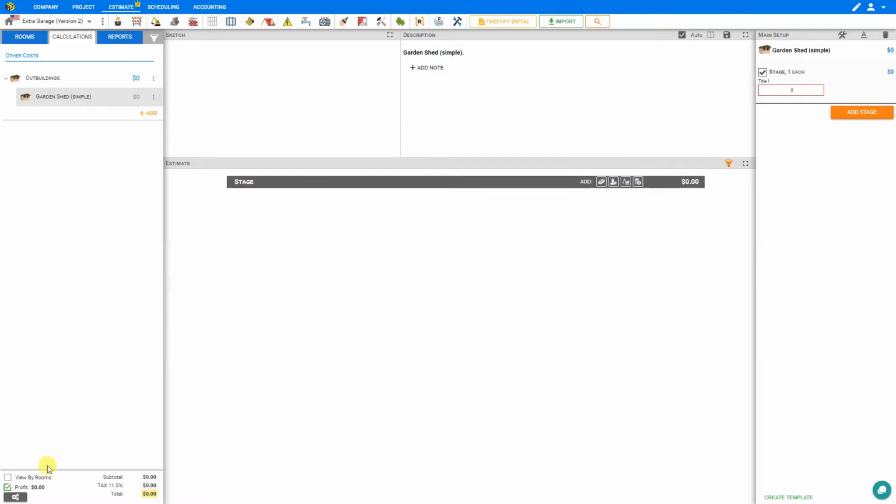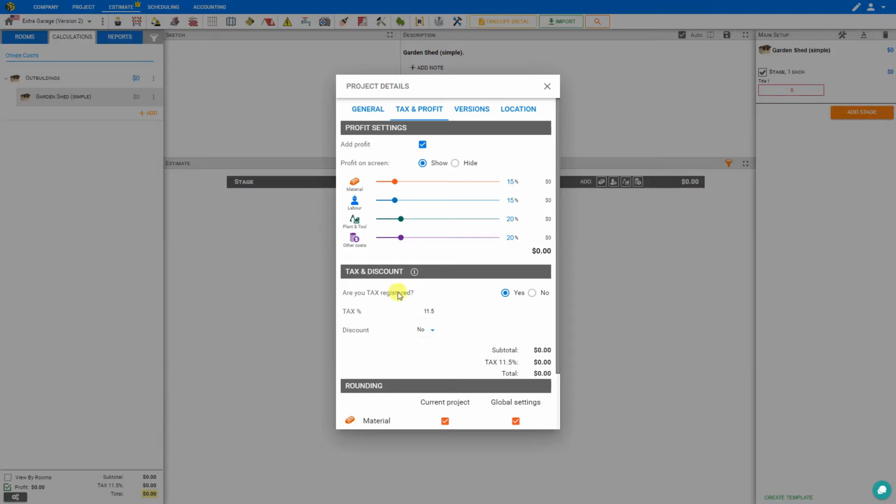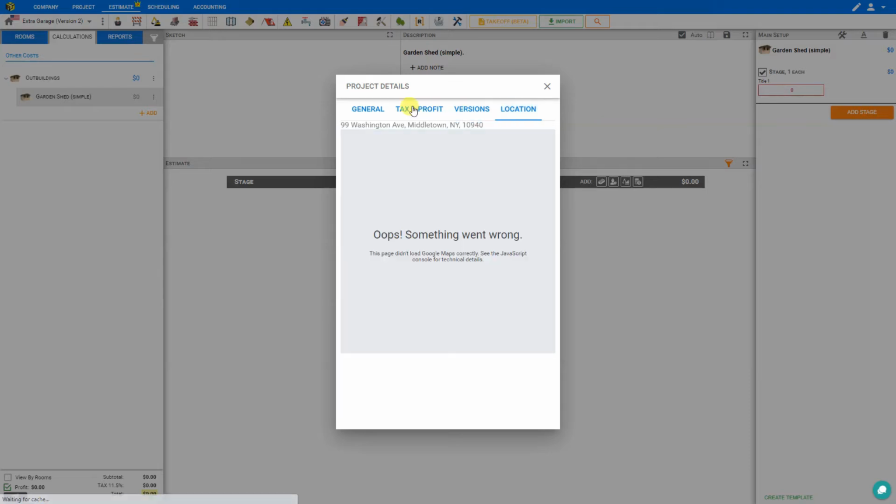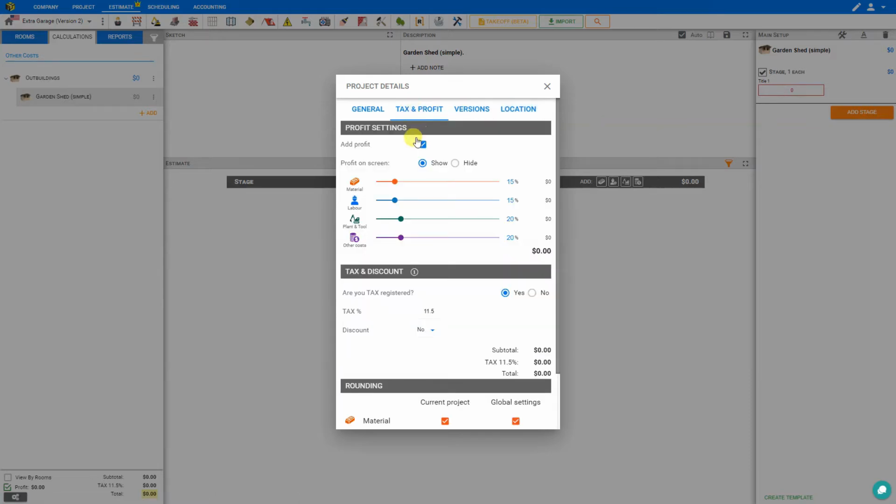Next, let's go down to the bottom left here to check out our settings. We can click the three cogs icon here to open our settings panel, and we have tabs here for General, Tax and Profit, Versions, and Location. Under the Tax and Profit pane, we have an option to add profits, or just show our net costs. Net costs are useful for internal accounting, but of course, for anything that we want to supply the client, we'll definitely want to have our profits included.